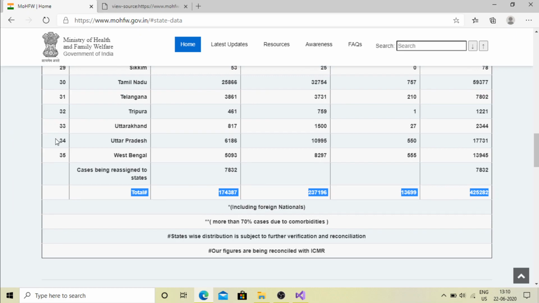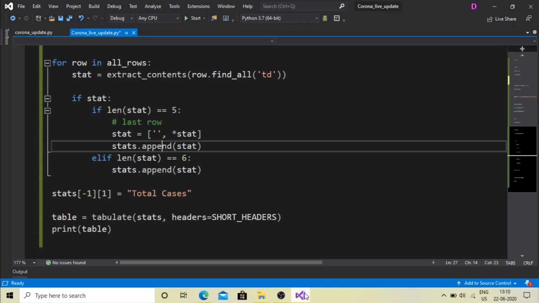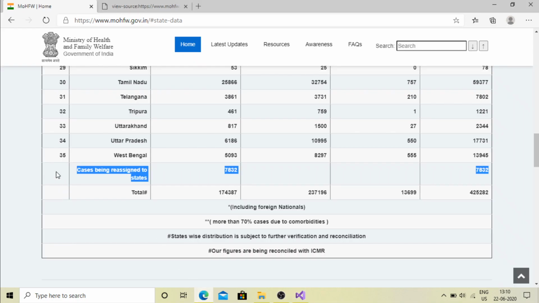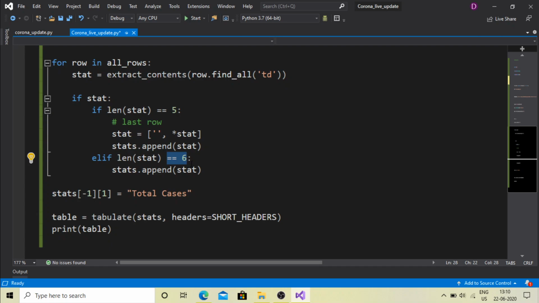So here you can see we have 6 columns, 0 1 2 3 4 5. If we start the indexing from 0 then we have 6 columns. So we have checked the condition if the len of stat equals 5 or if the len of stat equals 6. Actually here it has a null value, so it will also count these both rows. So for that we have added the condition.